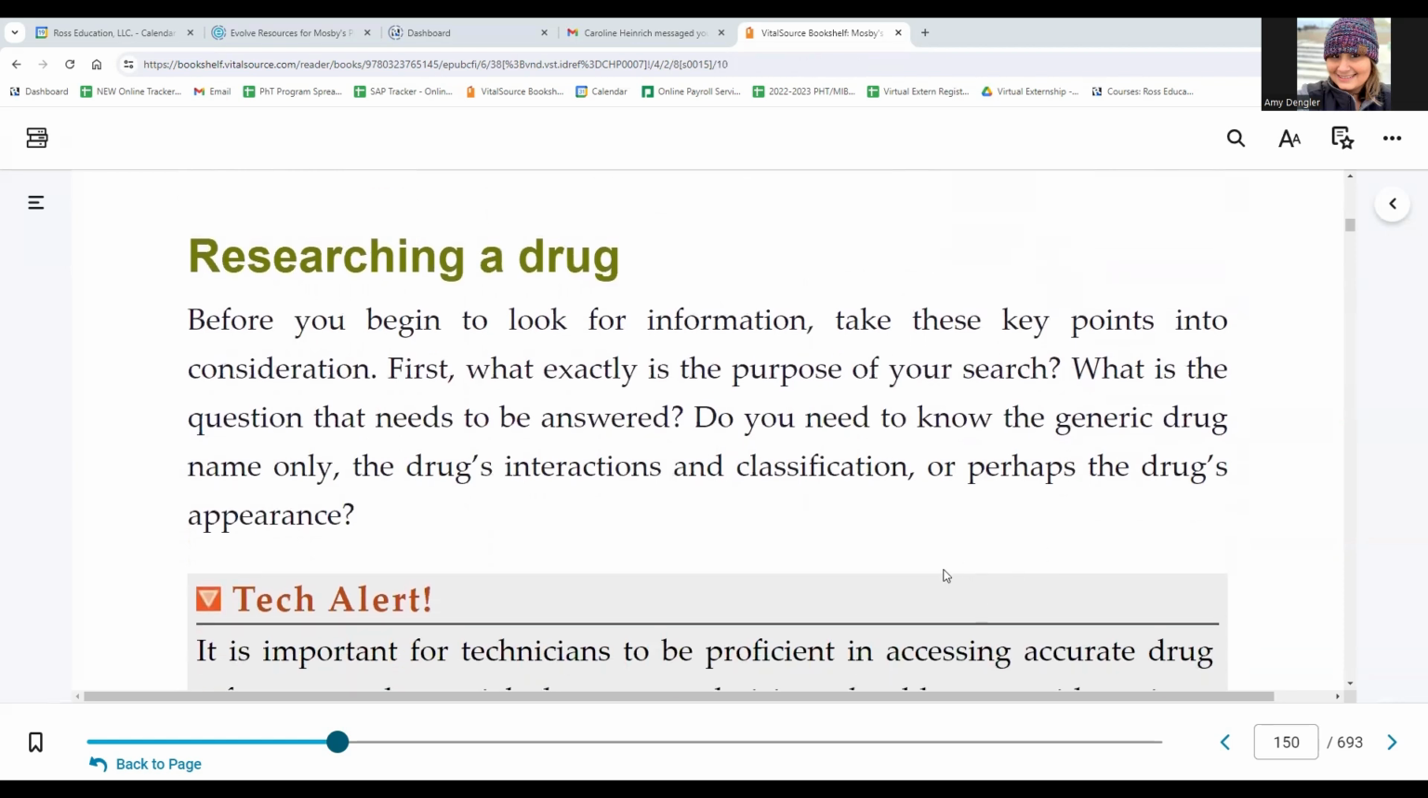Before you begin to look for information, take these key points into consideration. First, what exactly is the purpose of your search? What is the question that needs to be answered? Do you need to know the generic name only, the drug's interaction and classification, or perhaps the drug's appearance?